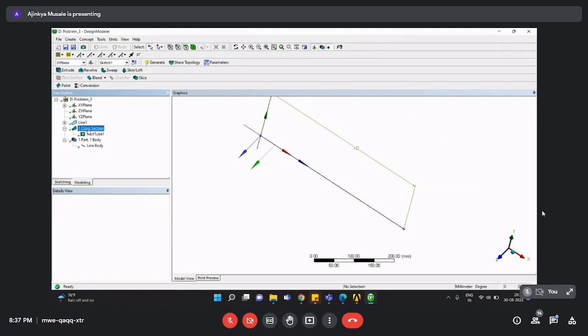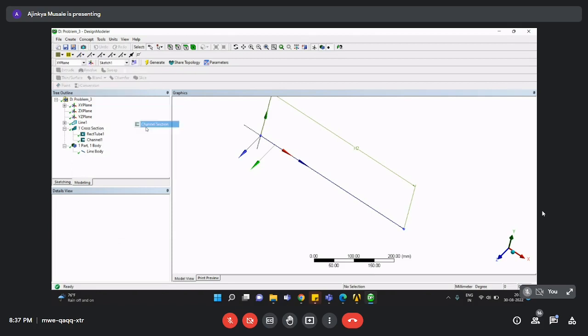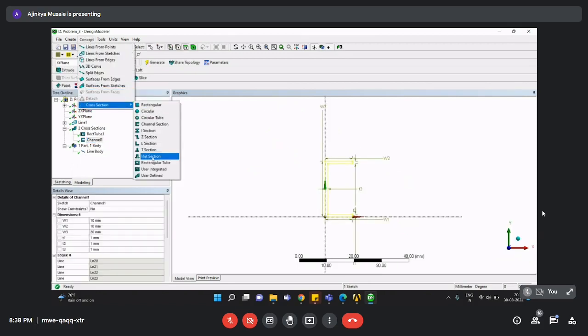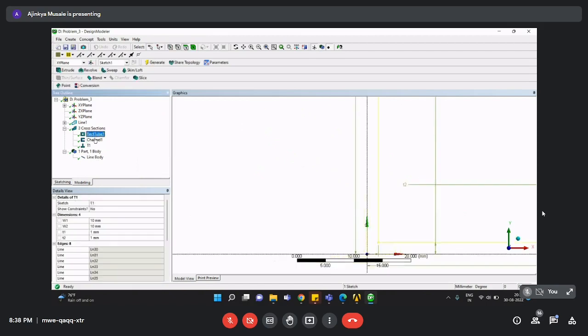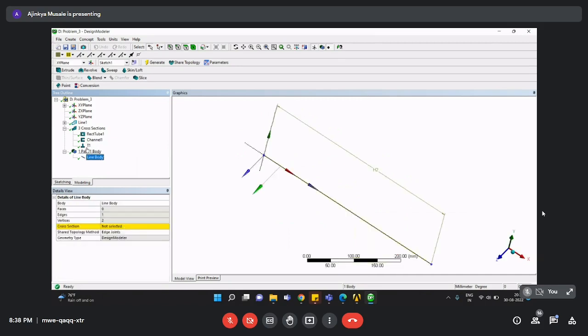Maybe you can simply go on cross section again, go on concept again, same cross section. You can add n number of cross sections here. So concept, cross section, T section. So rectangular, channel, T. Whatever sections you want, you can add. Now go just onto our line body. And which cross section do we want for our calculation now? The first one, rectangular tube, right? So I'll select it.